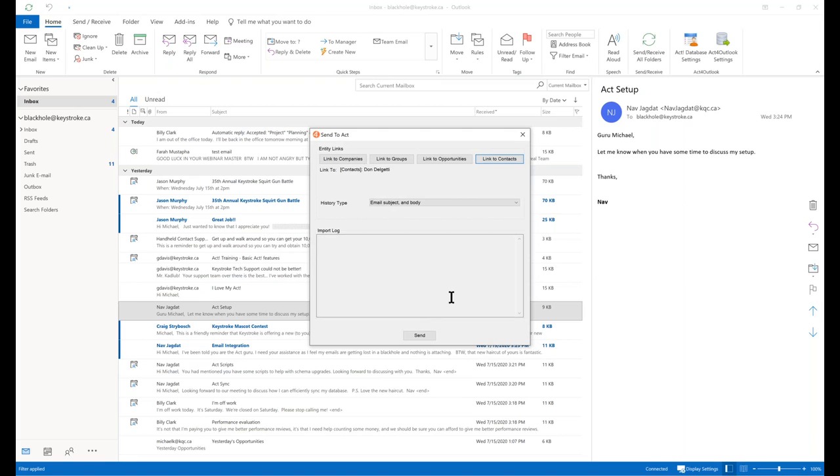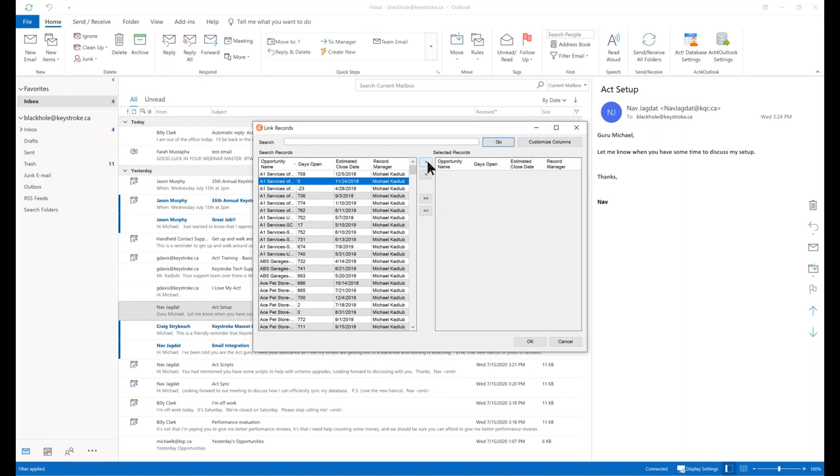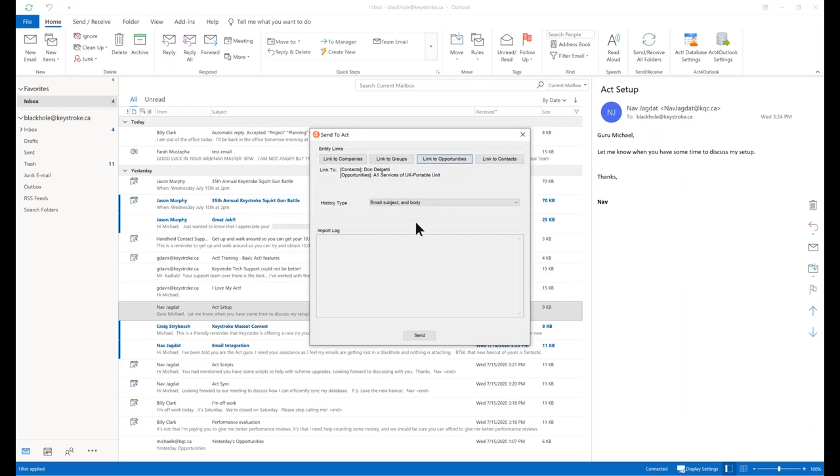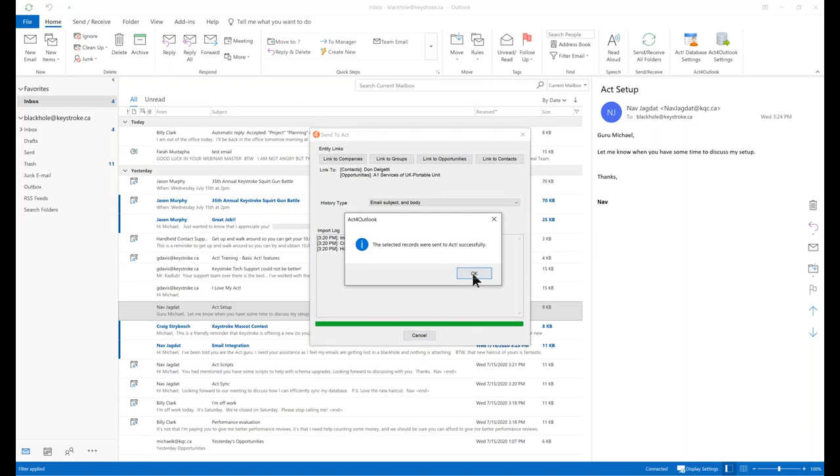And then now that email is linked to Don, and maybe it's regarding a certain opportunity. So I select the opportunity it's regarding. And now it's going to be linked to both of those items. And when I say link to, it's going to be actually on those two history tabs of those two entities once I hit the send button.